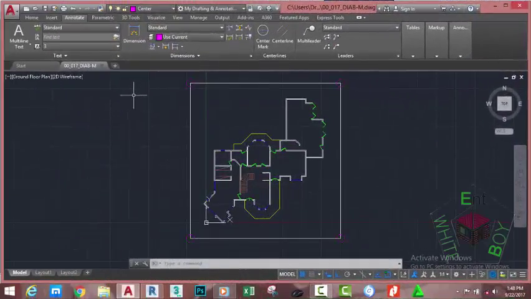If you did the previous exercise, you may have the file 00_017_DIABM open on your screen. If not, go and open this file where you saved it, or go and download this file on my website. In this tutorial, I will continue to dimension our drawing.